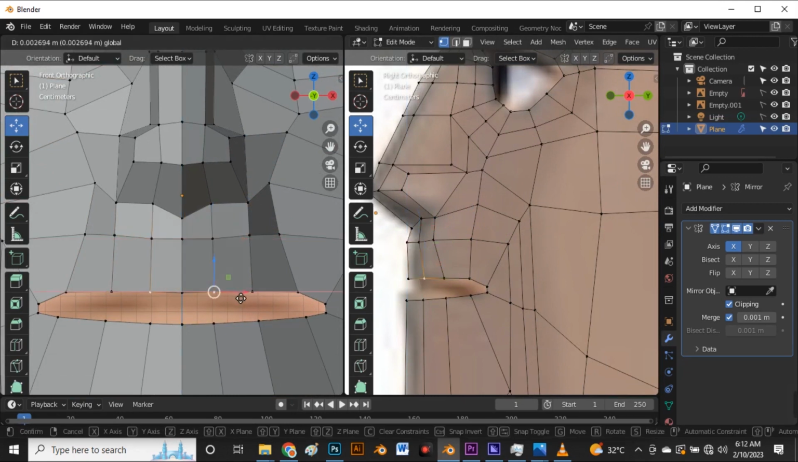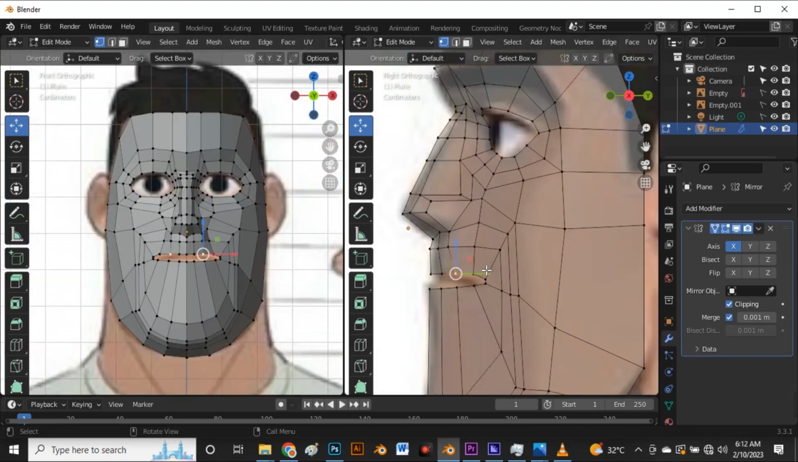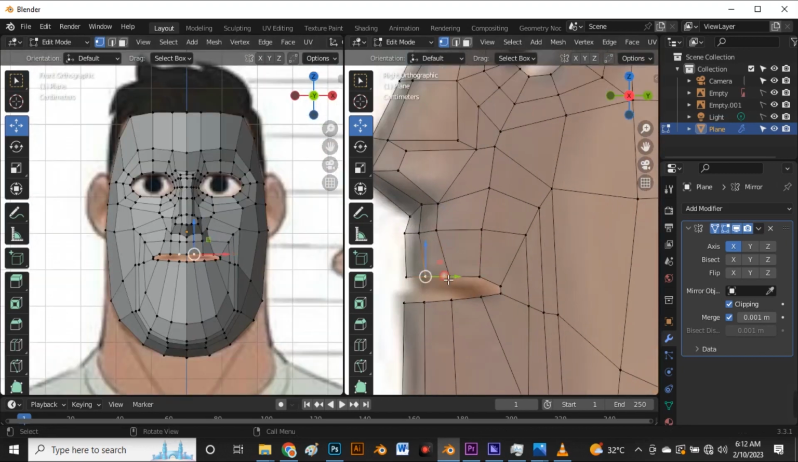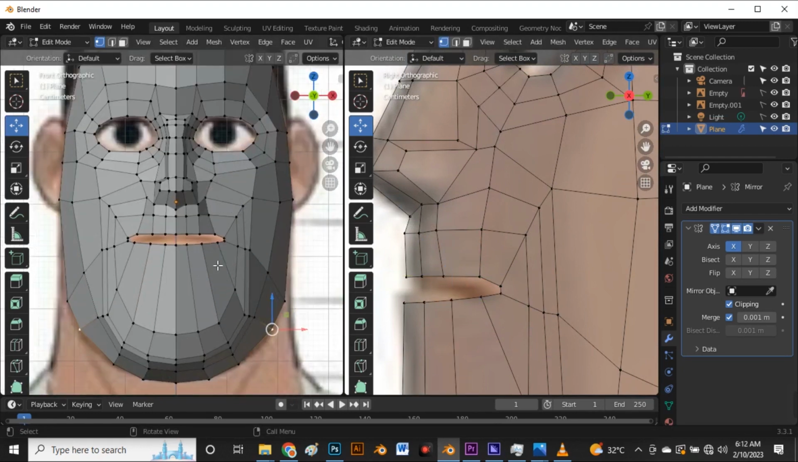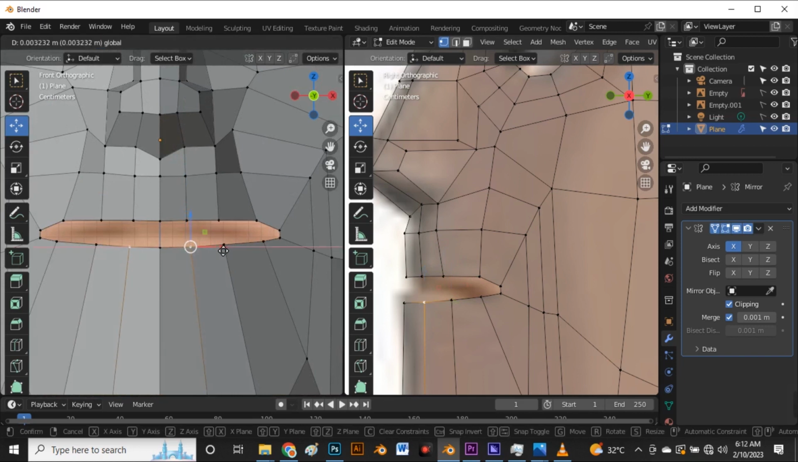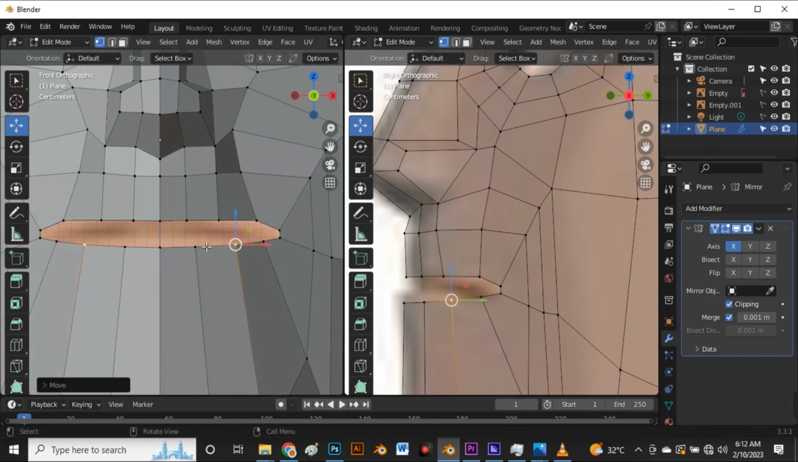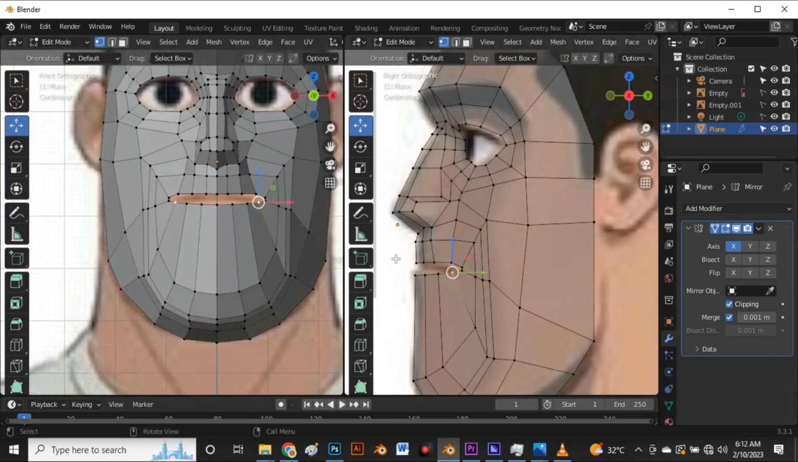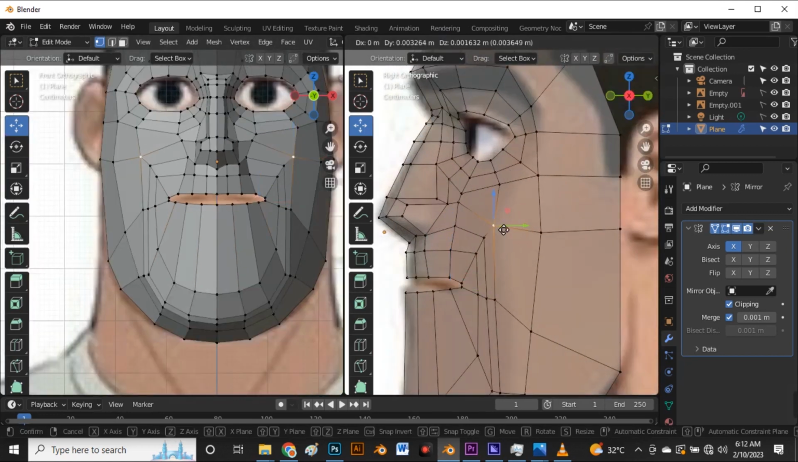Let's spread those vertices and move them forward a little bit, so we don't have any sharp edges in our character's mouth or face. That's okay for now. And also come here and say G twice.